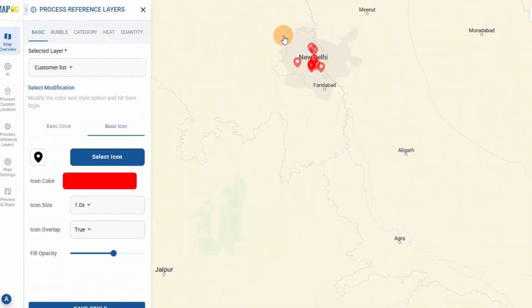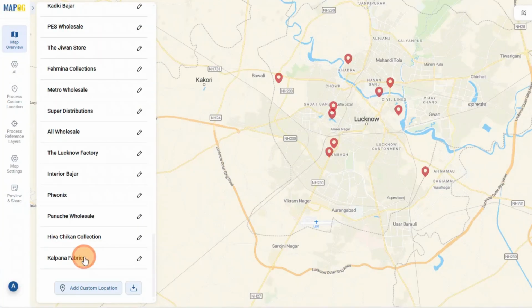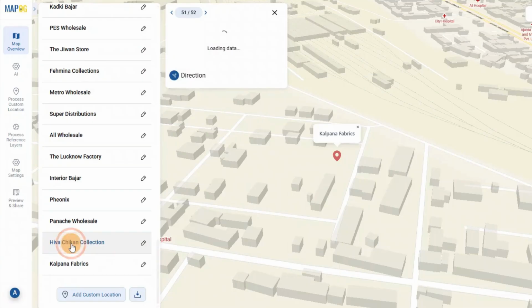With MAPOG, mapping isn't about navigation, it's about connection. It's teamwork made simple. Share maps, update notes live, and keep everyone all in one place.